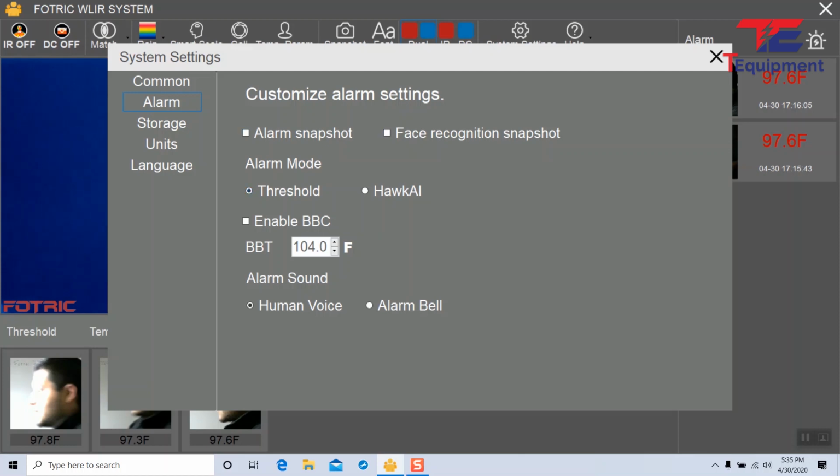The next step here is the alarm mode. So there's a threshold and there's a Hawk AI mode. The first one is the threshold mode, which will allow us to enable a new option within the view here. So I'm going to go ahead and close this.